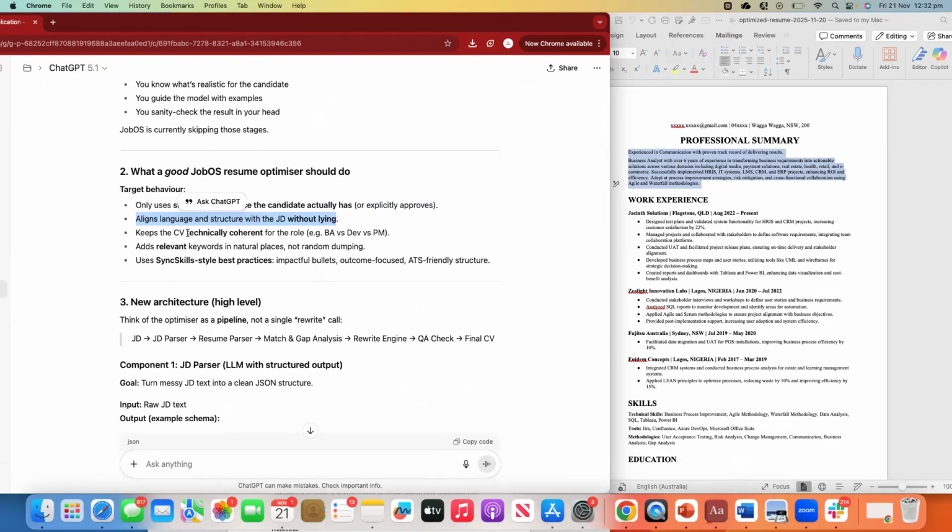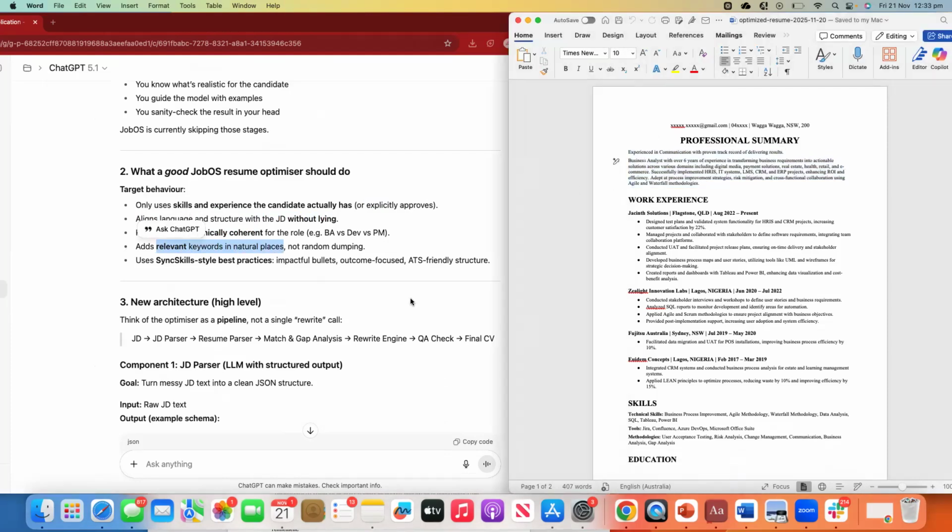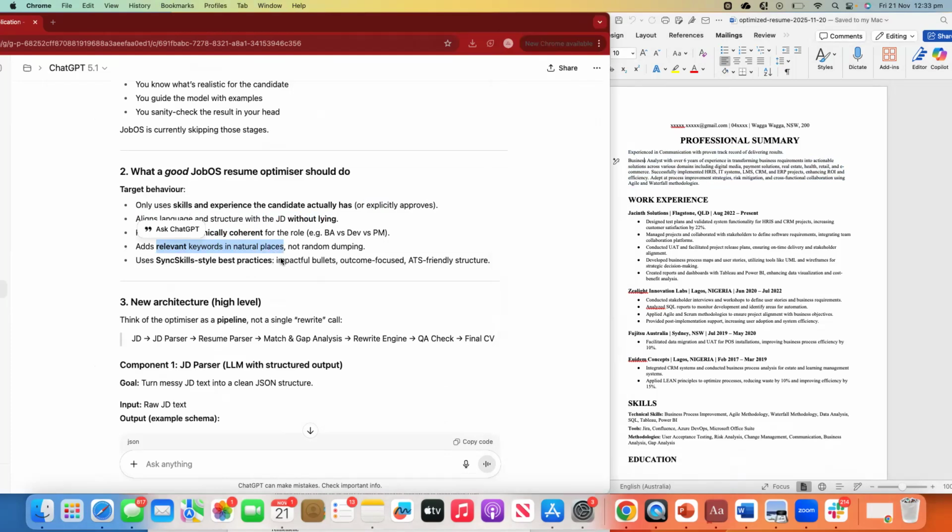Sure. This one is my biggest one. Technically, coherency. Yes. We can't give people garbage. I can't say experience in communication and then start with business analyst. Yes. It has to be technically correct, meaning if it's a doctor's resume, it should not be saying I'm good with coding just because it saw coding somewhere in the job description, or take one communication thing and stuff it somewhere. Yeah. And then it says add relevant keywords in natural places. Again, an example here, right? So it uses strong skills best practices, impactful bullets, outcome focused, ATS friendly structure. Which is, again, when I get to my part.